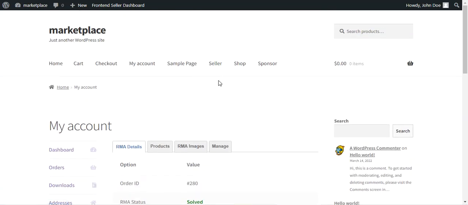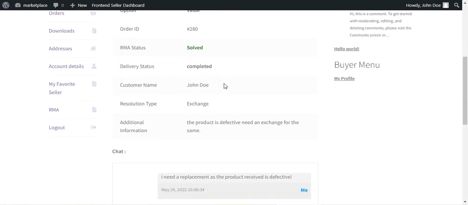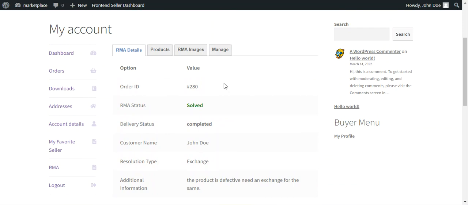So yes, that was much about the WooCommerce Marketplace RMA plugin, and I hope it helped you out in understanding how, after placing an order, the customer can request for an exchange of the products by generating the RMA itself.